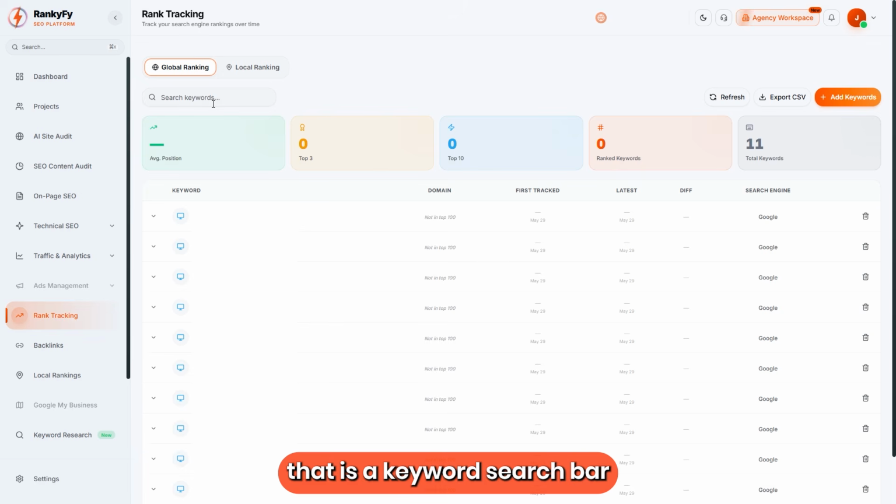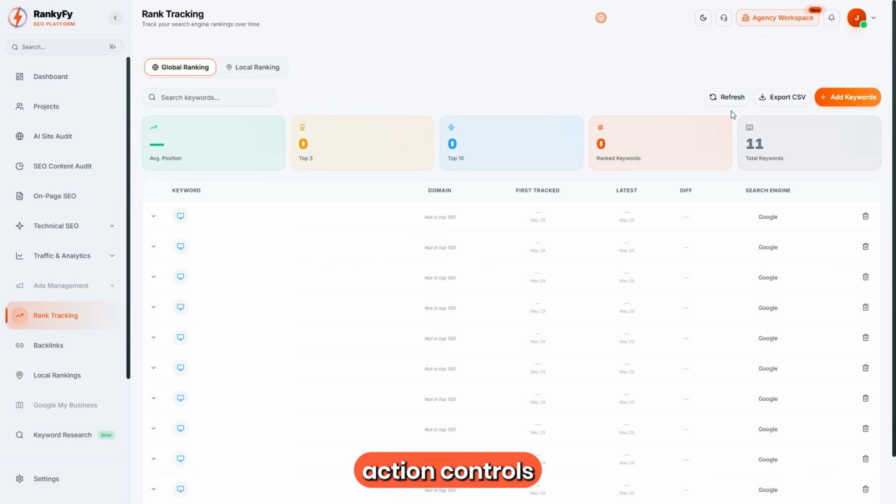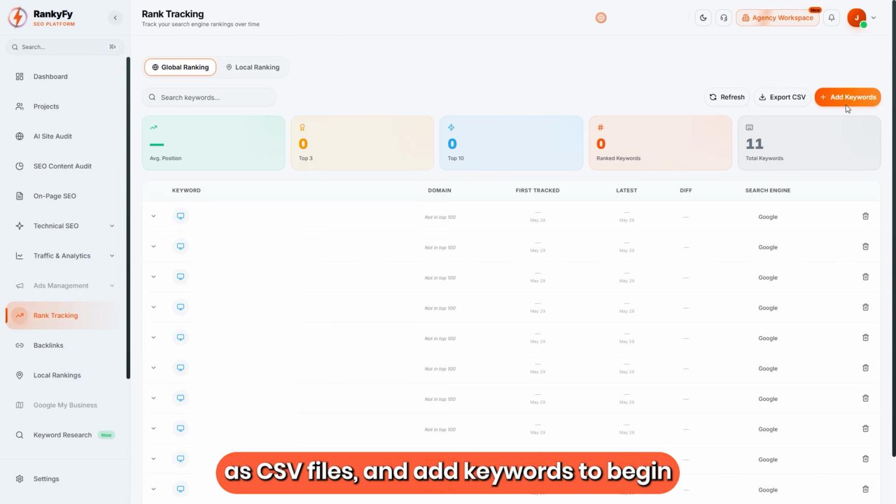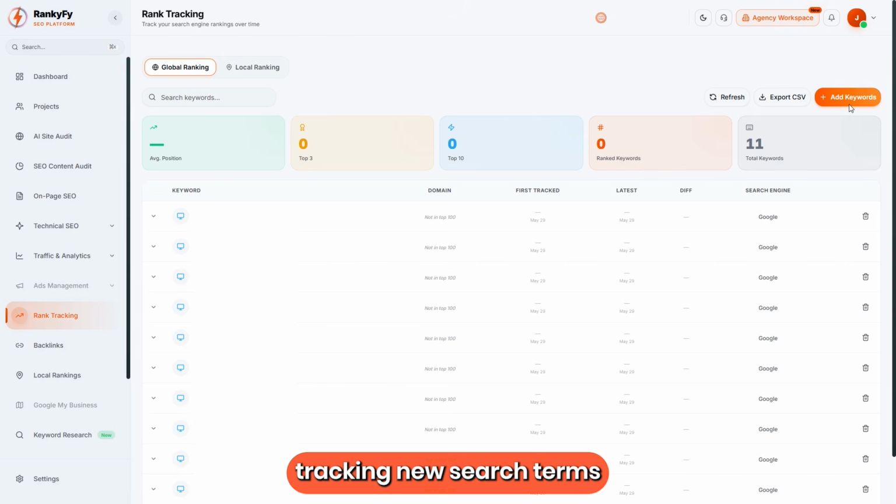Just below that is a keyword search bar for quickly locating any tracked keyword without scrolling through the entire list. On the top right, I have 3 quick action controls: refresh to pull the latest ranking data, export to download ranking reports as CSV files, and add keywords to begin tracking new search terms directly from the dashboard.